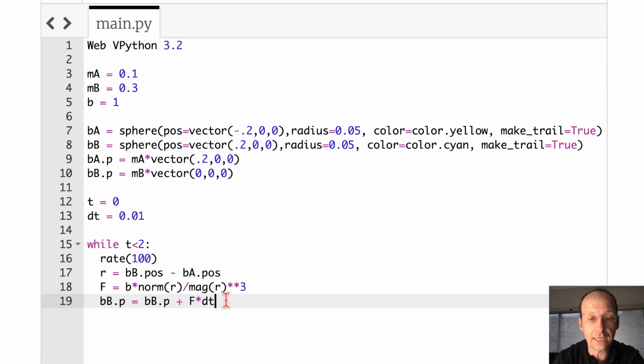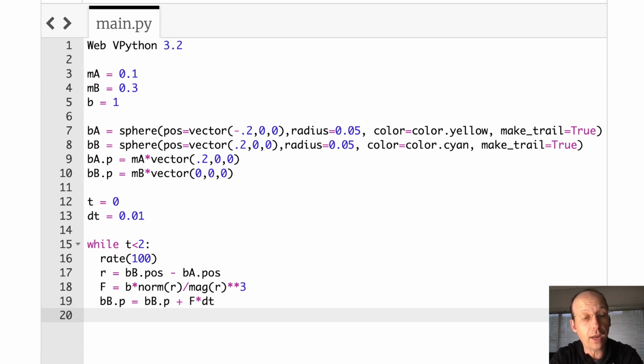Because that's the only force acting on it. Now I'm going to do the same thing for A. A.P equals A.P minus F times dt. Because remember, the force on A is opposite the force on B. I calculated the force on A, so I calculated the force on B. So the opposite force, I just have to say negative. I don't have to recalculate the force.